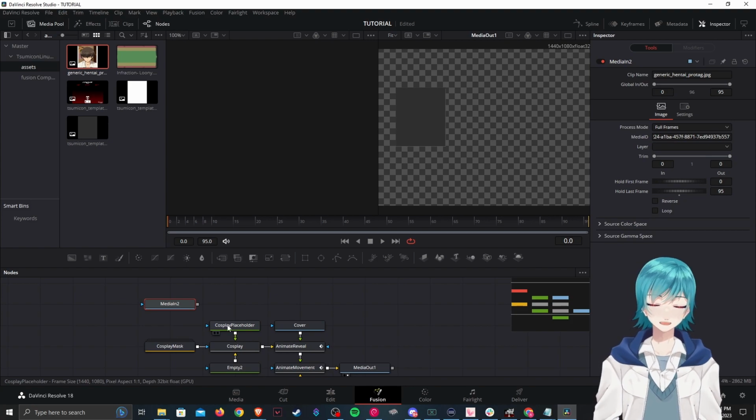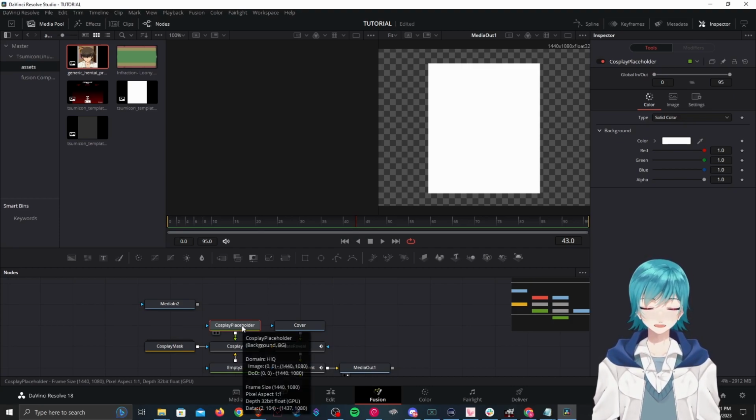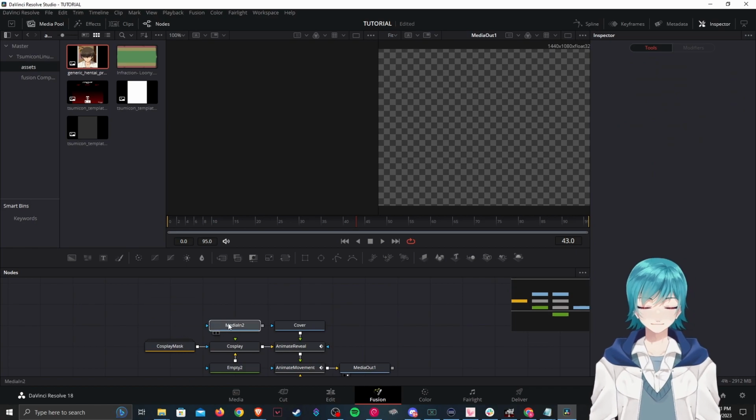So you see here, there's a cosplay placeholder. This is the white box that happens when you reveal it. So this is the timeline, the scrub bar. You're going to look in here, and you see a white box. That's basically the cosplay placeholder. That's where your image is supposed to go. So we're going to want to get rid of that. Click on that and hit backspace or delete it.